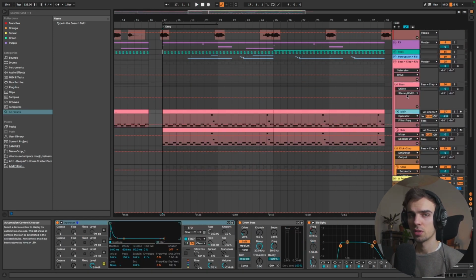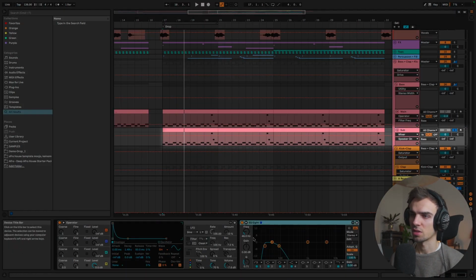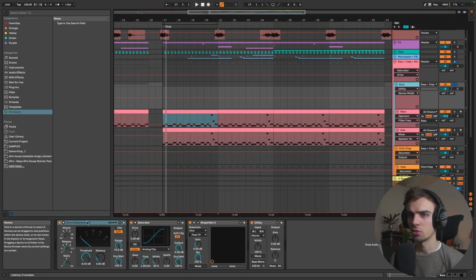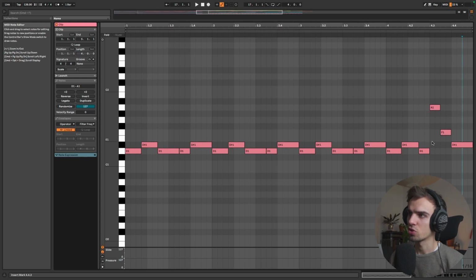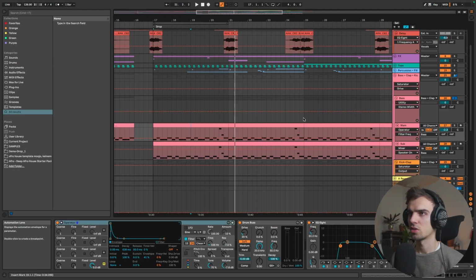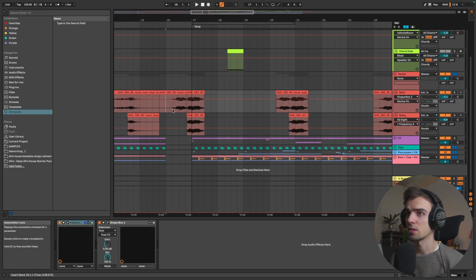For the bass, I added this sub layer, which is just playing the very low frequencies. On the group bus, I glued everything together, I added some saturation, and I sidechained the whole bass to the kick. I also added this small change in the notes of the bass in the drop, just to make it a little bit more interesting. Together with the vocals, it sounds like this.